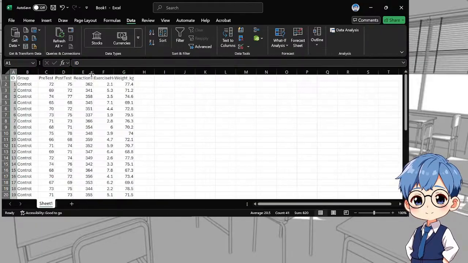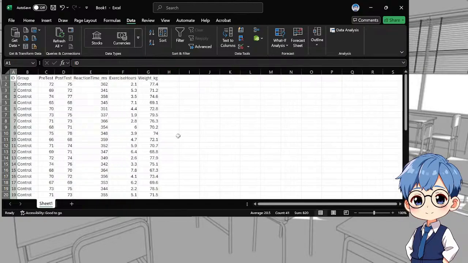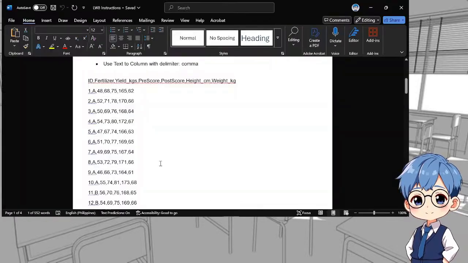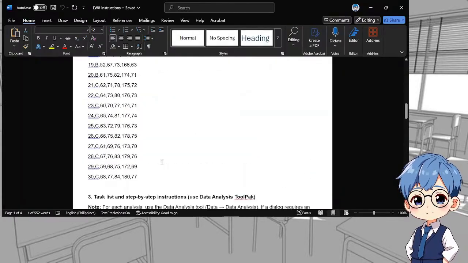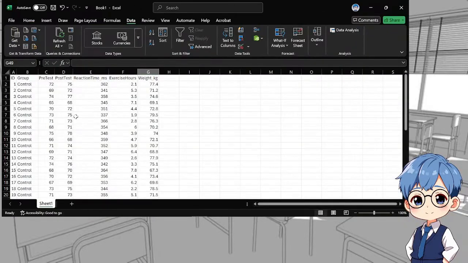So let's just adjust. Okay, this is our data set. We have 40 rows or records in my case. In your case, I think it's just 30. So in your activity, it's just 30. Okay, let's rename the sheet as dataset.